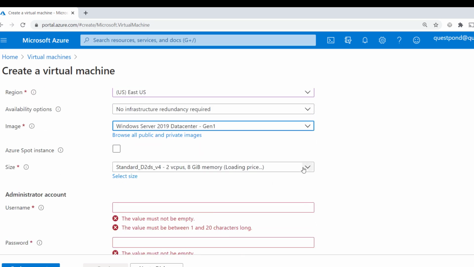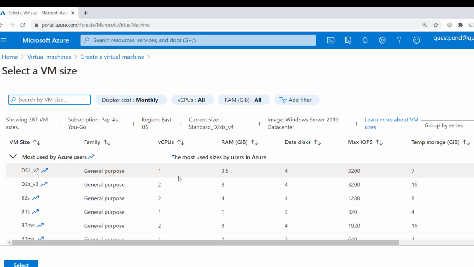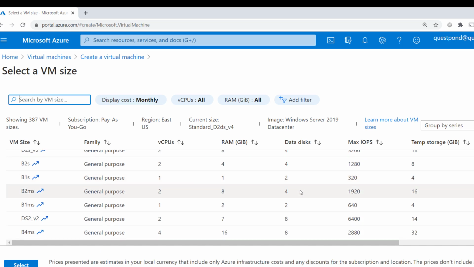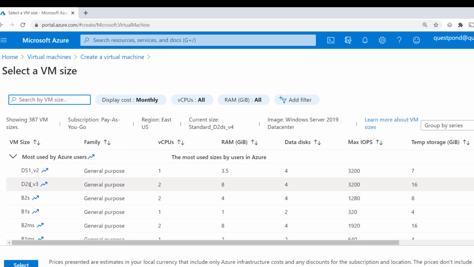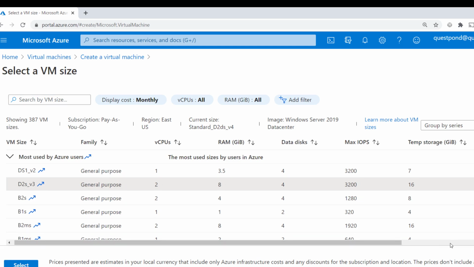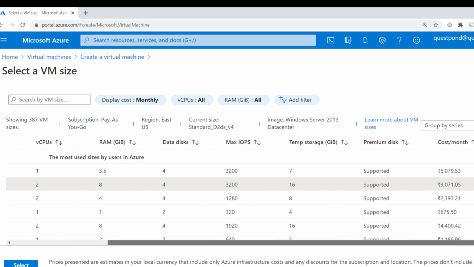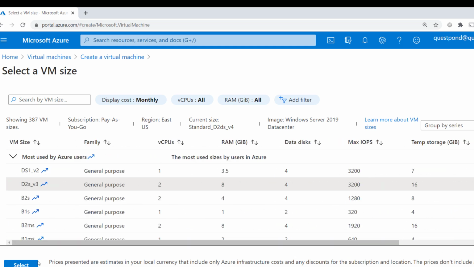Now this is the size of the virtual machine. So do you want a 2-core virtual machine with 8 GB RAM, or do you want some cheaper virtual machine out there, right? So you can see there are lots of sizes out here. So what I will do is I'll take a size, which is probably this one, right? So let's see over here at the right hand side, what is the cost? Yeah, I can take this one, right?